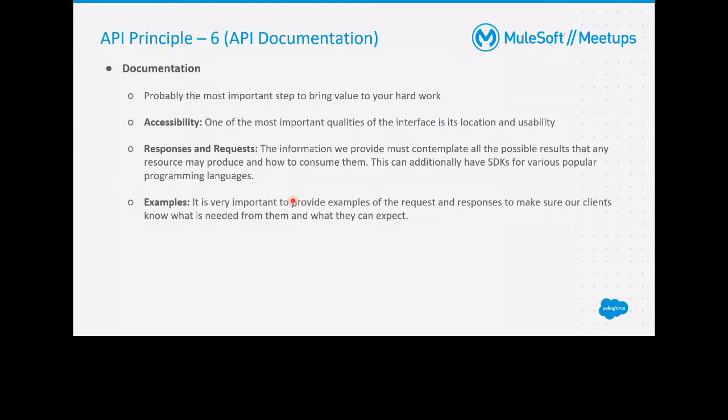What about documentation? This is really important. You did a lot of hard work, but if your documentation is poor, it will hardly be of any use to your client. Your client won't be able to understand what needs to be done with that API. You might have created a very good API which does a lot of good work, but your documentation is so poor that the clients trying to consume the API don't even understand what needs to be done. That is really not helping.